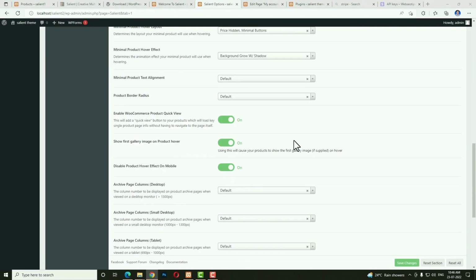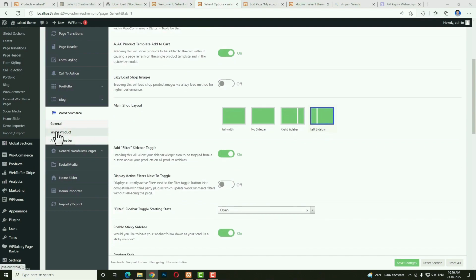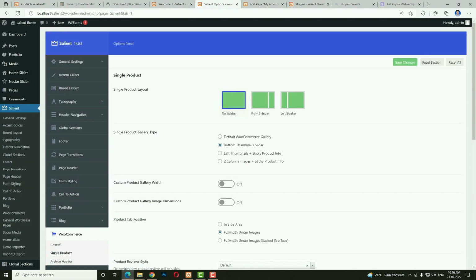Now scroll up and here you can see the single product option, click on that. So in the single product page, how the interface should be, I want it should be full width, I mean no sidebar should be there. So I'm choosing this one. If you want sidebar, then you can always choose right sidebar or left sidebar, it's up to you.